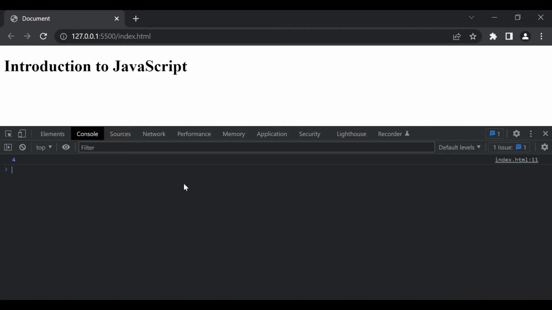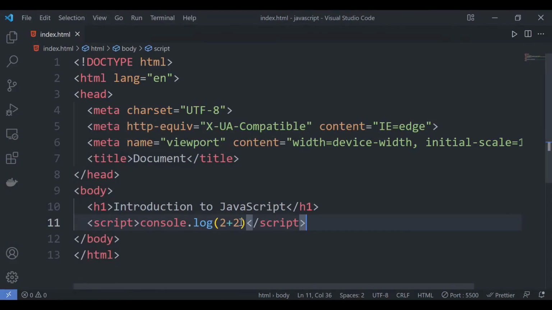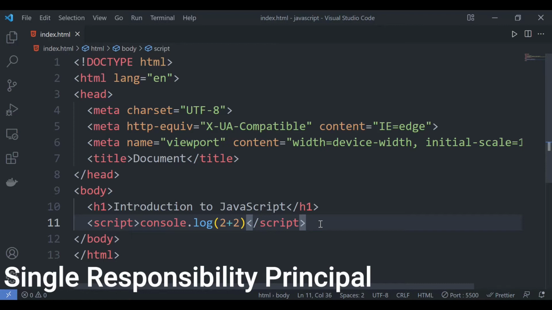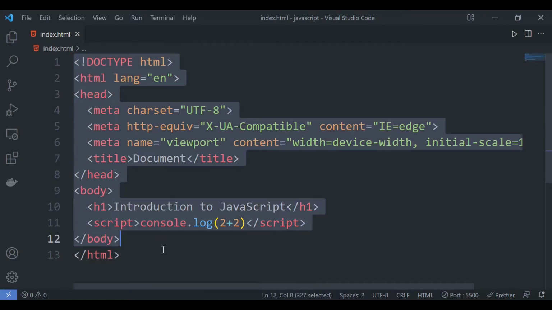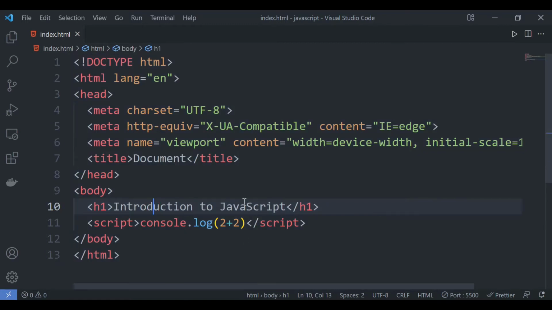Back to VS Code, like I said, we can put anything we want in here in the console, but this is not a good way of arranging our programs. In programming, there's what is called the single responsibility principle, meaning that any module or any file should have one responsibility. So this file should be responsible for displaying this content to the browser, but we need to have another module that will handle this console.log and all our JavaScript code.